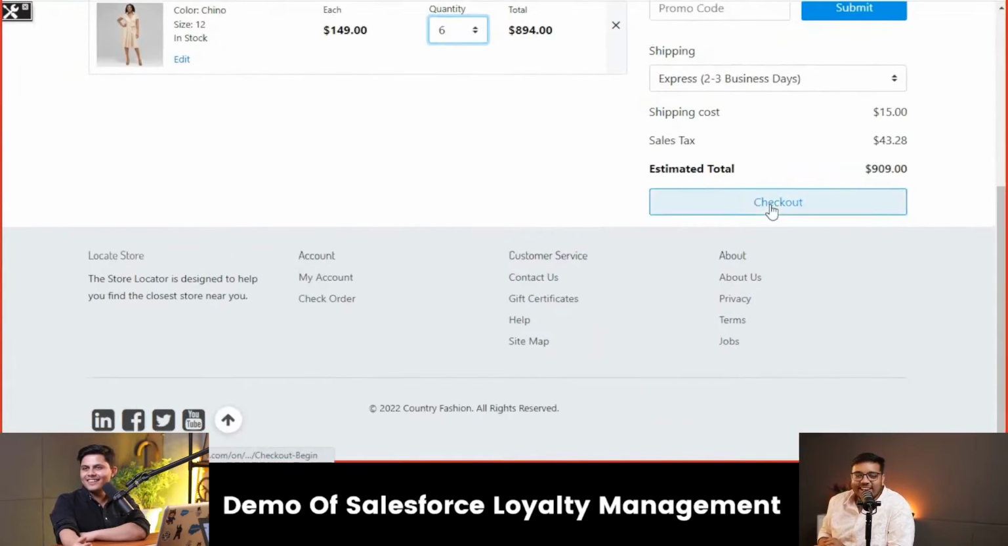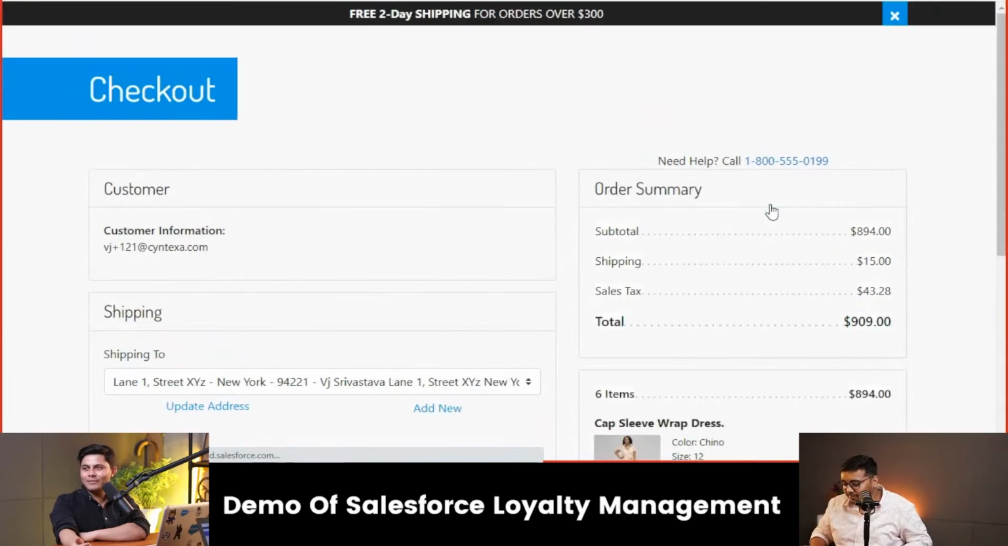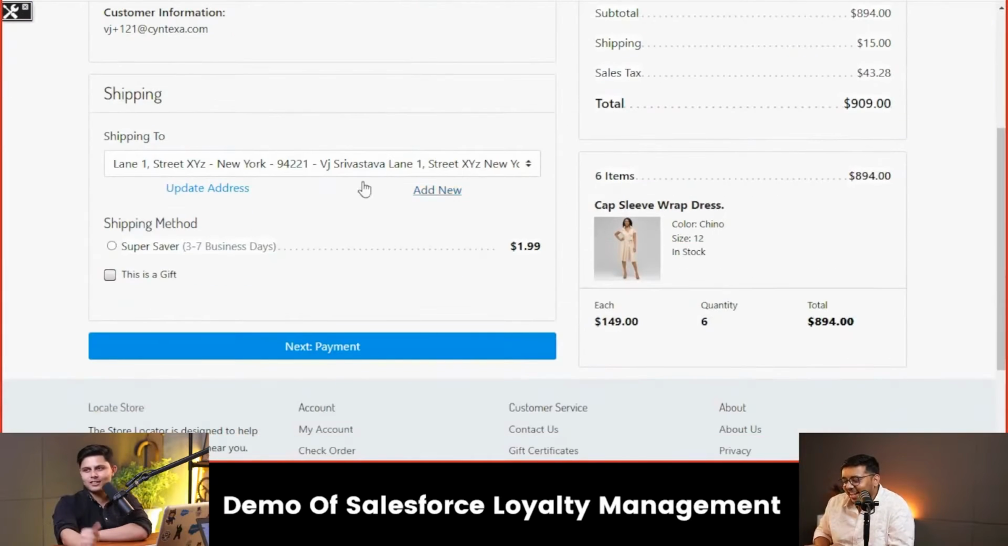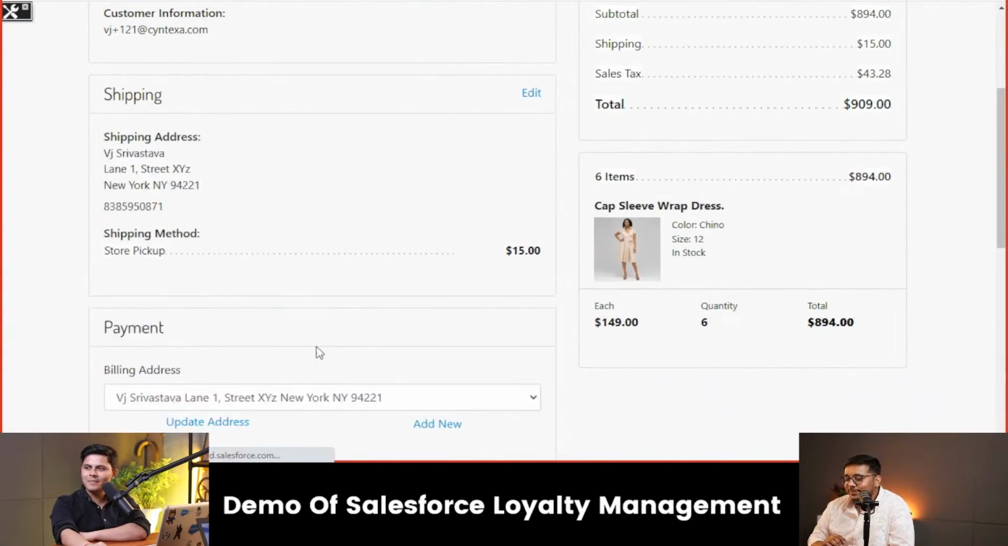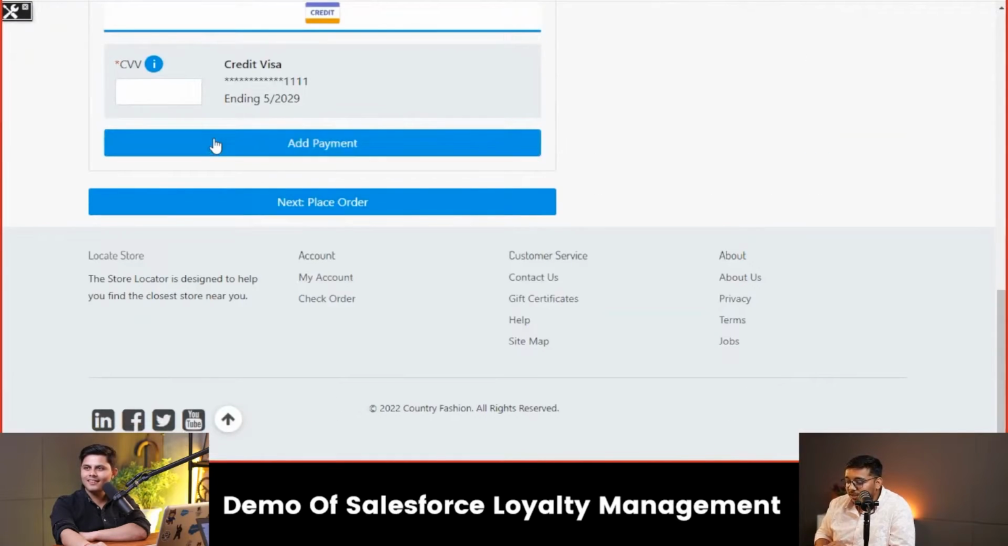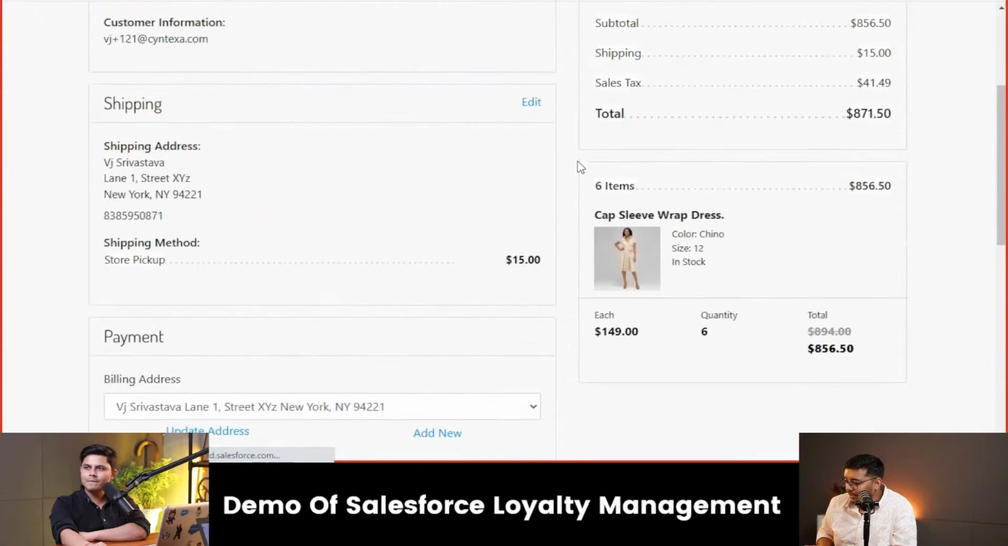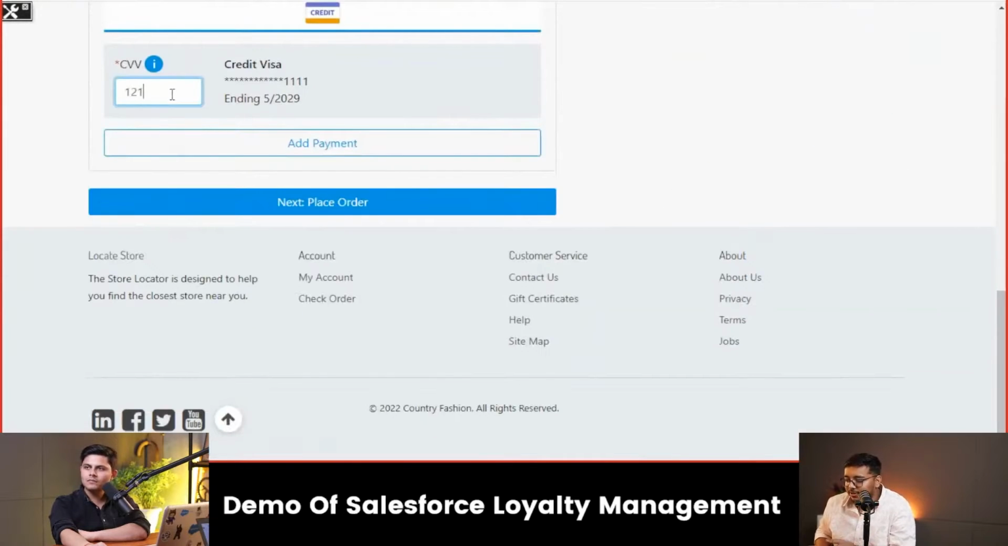Okay. I will quickly go to the checkout. But still, you're not going to get promoted to the gold tier, right? You should have bought at least 16 of them. But let's go ahead. Let's make the payment. All right. So these are the points. Again, I can use all of them. So this time I will be using all of them. As soon as I redeem, you can see the price got reduced from 894 to 856.50. CVV. Yeah. Place an order.